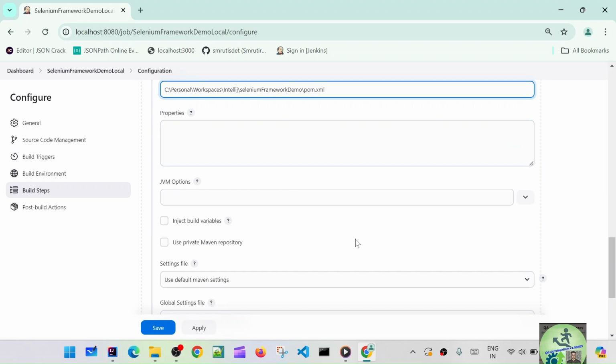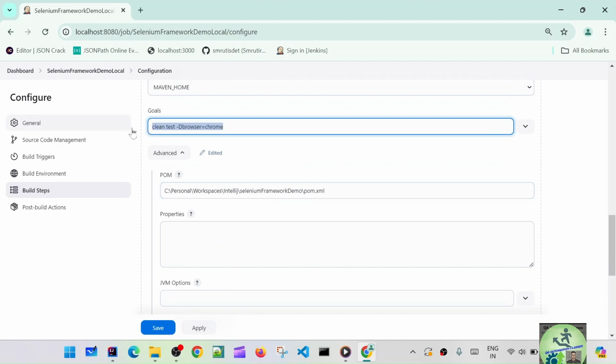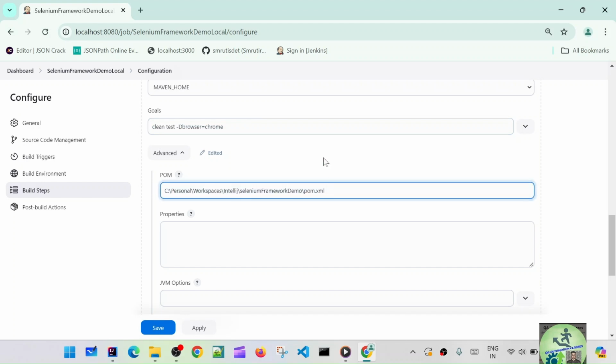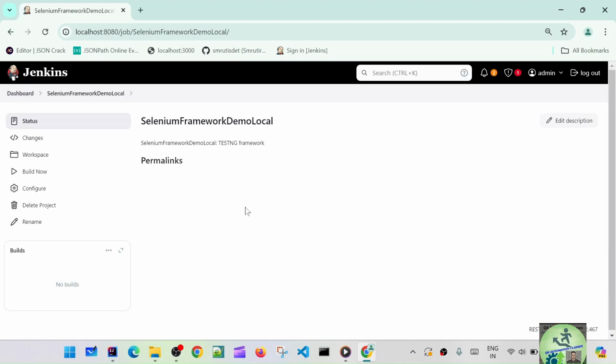Now what it is going to do is execute this Maven command with the help of this Maven configuration, and it is going to refer to this pom file. It will start executing this pom file. Where exactly is it present? It is present in this location. Since we are using our local system project, we have to give the location of our pom.xml file. So apply and save. Done. Now let's say build now.